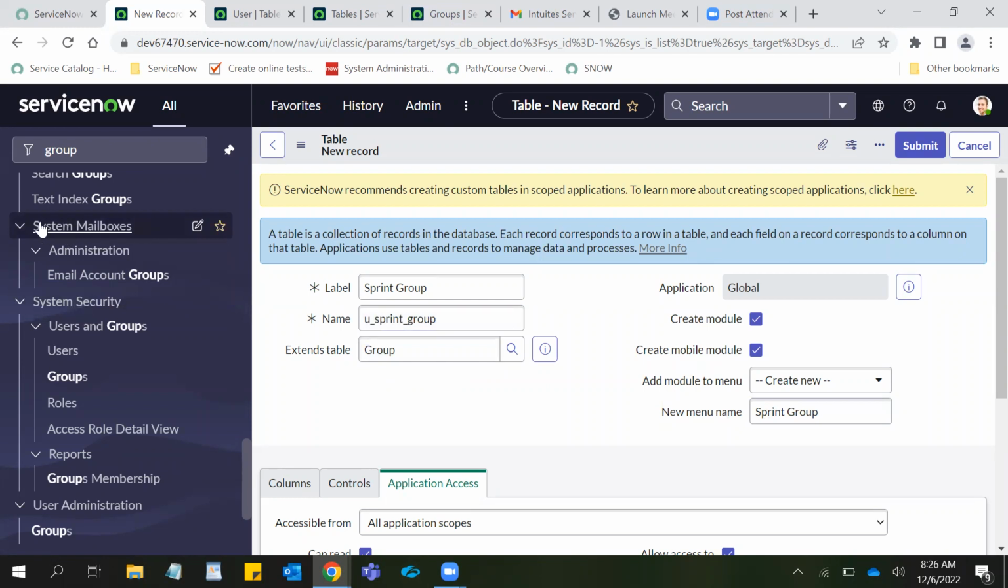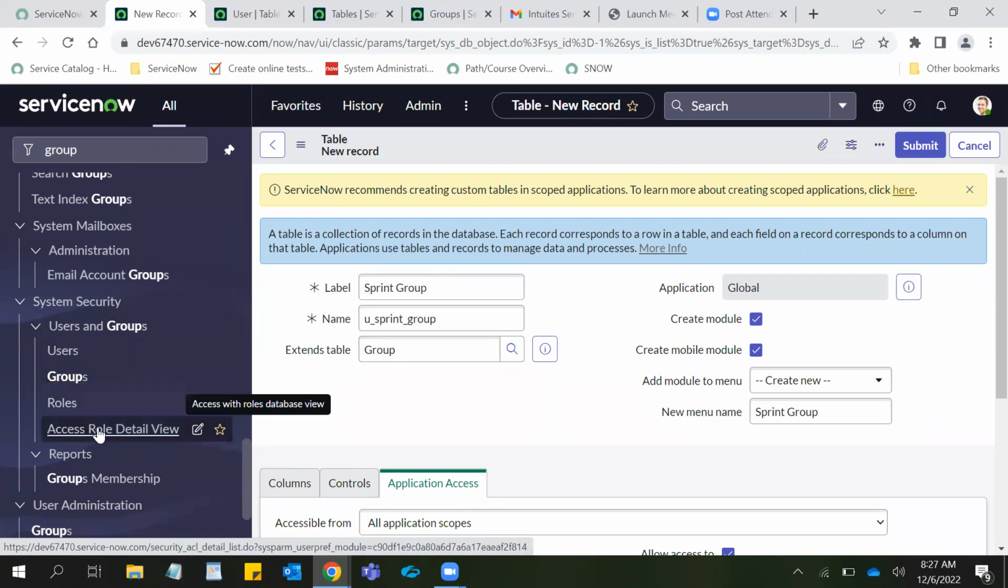So these are all menus, right? This is called an application. So this new menu name is nothing but the application name. And then I have add module to menu. Whenever we create a new table, it also means that this is a module. Modules are nothing but the options you have under applications. So users and groups is an application, and then you have users, groups, roles, access role detail view. These are all modules.